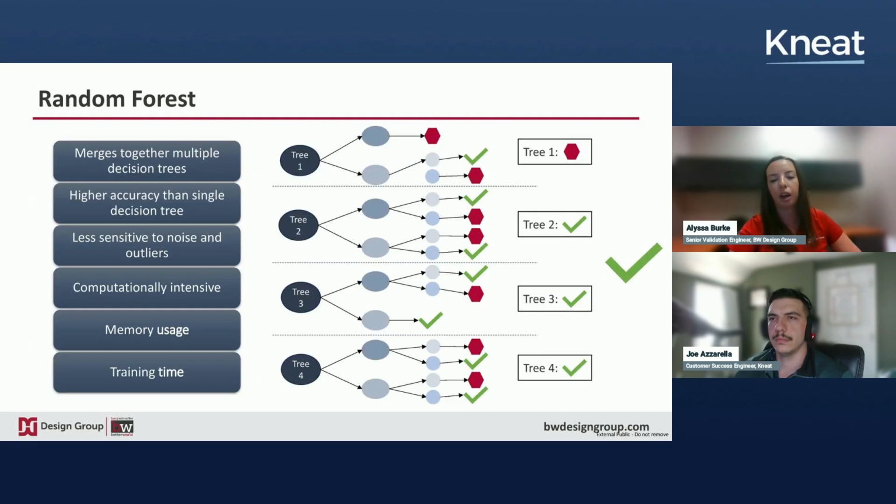And then finally, we have random forests, which is really just taking decision trees up to a higher level. A random forest merges together multiple decision trees to have a higher accuracy than a single decision tree. As such, they do tend to be less sensitive to noise and outliers in your data, but they can be very computationally intensive and require a lot more memory and training time. So whenever you're picking your model, you need to evaluate which model would be a better fit for your data. Is it necessary to take a model that's going to be more complex and require more time to develop?